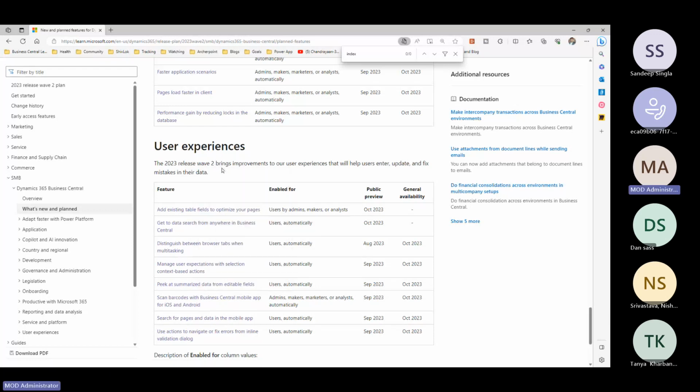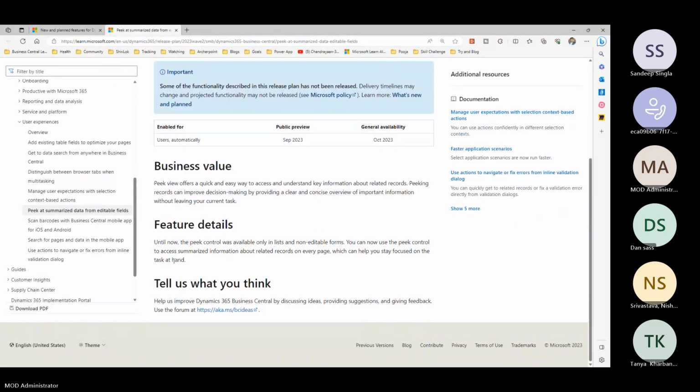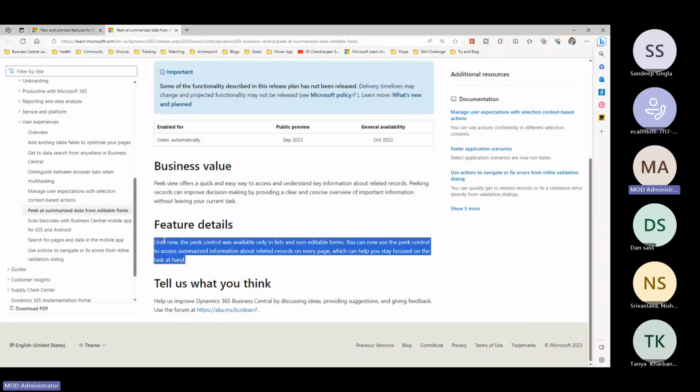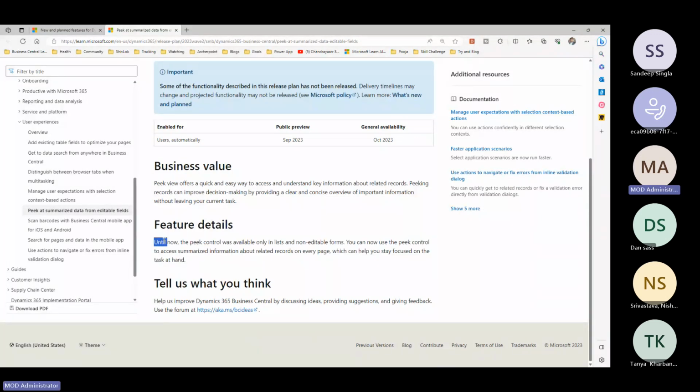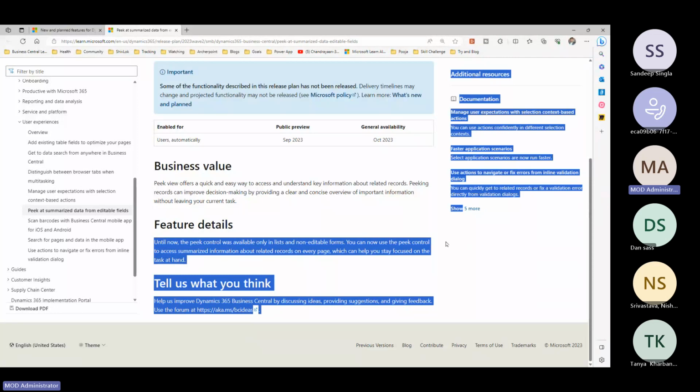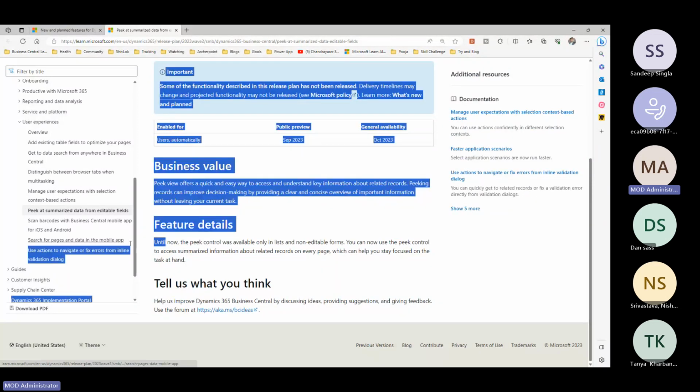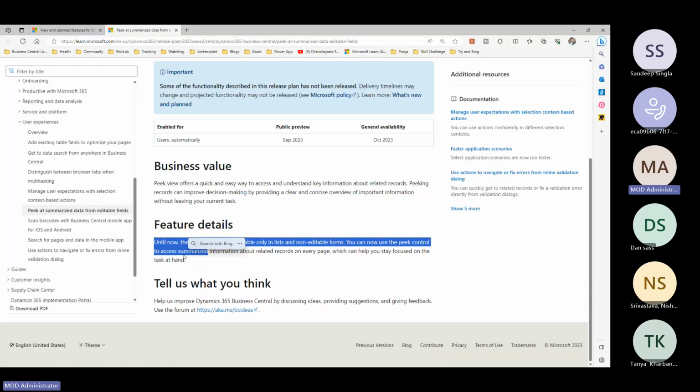What is this? Peek at summarized data from editable fields. Until now, the peek control was only available on list and non-editable forms. You can now use peek control. Okay, so peek is hovering over that field so that you can get what we call the brick view of the page. That'll be available going forward in every field rather than just on non-editable fields or forms.